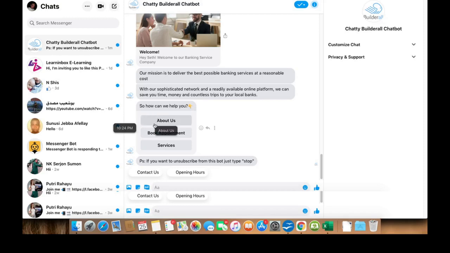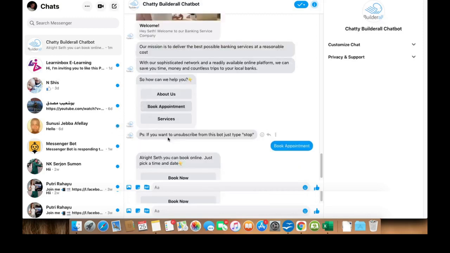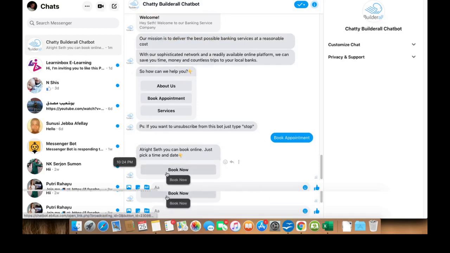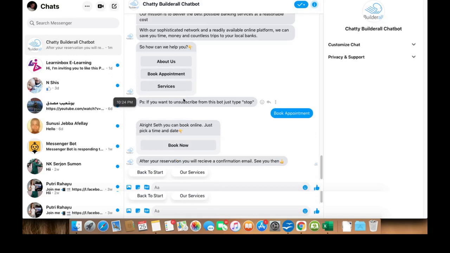Look how it goes. First of all, it gives them options, book an appointment. So when they click on book an appointment, let me click here, they're gonna be required to enter their details. You see here it says book now. This is all happening while you are asleep, while you are eating, or while you are on a holiday. You're gonna be capturing leads. How amazing is this?